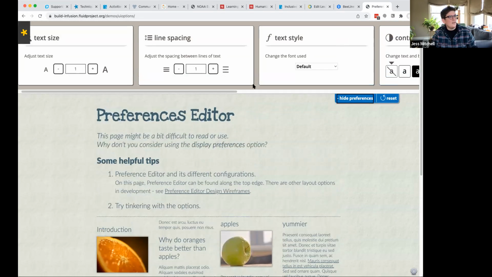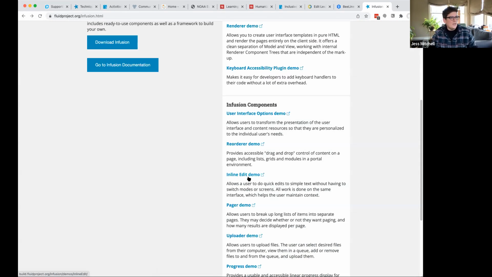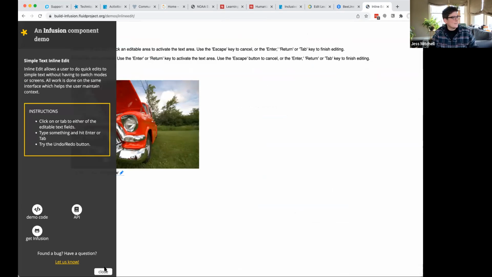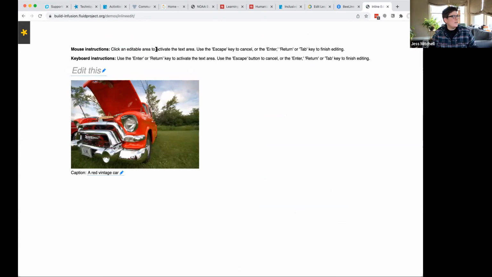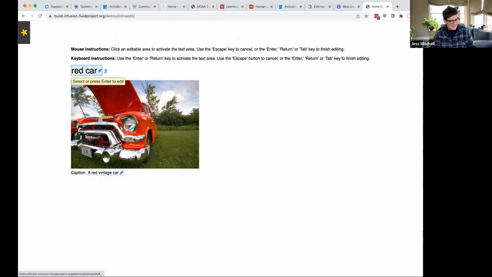Then we've got the user interface options demo, which is very similar to the one I showed you, but this is an earlier, oh, it's actually the same one. It was an earlier version of the demo. Inline edit. So this is tabbing to here and then click or press enter to enter a title. Tab when I'm finished. I can now go back to it and I can edit it. I'm just using my keyboard, no mouse here.